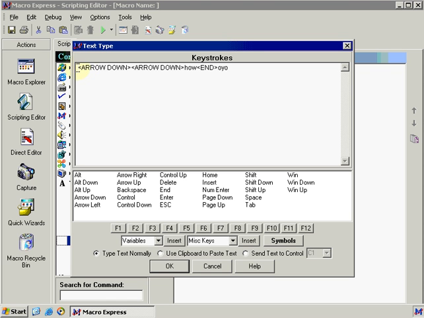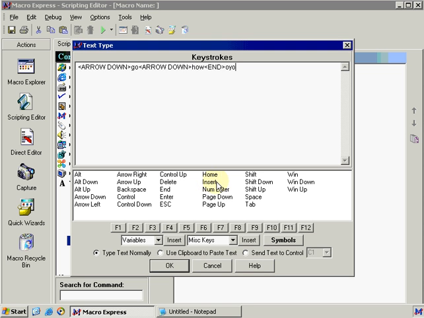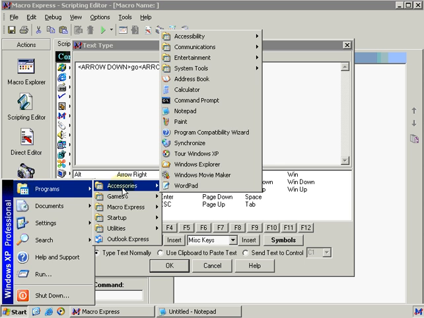Next is the enter button, and this will just press the enter button on your keyboard. Escape will press the escape key. Home, we already talked about. And insert, well, I'll just have to give you an example of the insert key, because it's kind of hard to explain. Let's go ahead and go under Start, Programs, Accessories, WordPad.